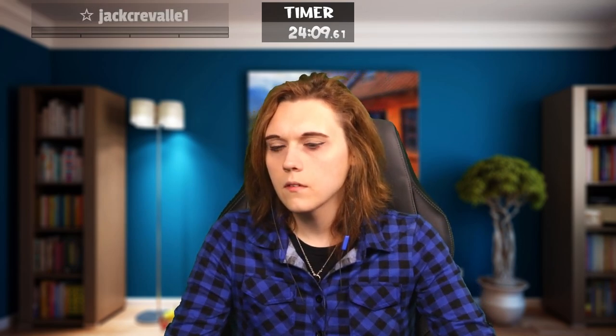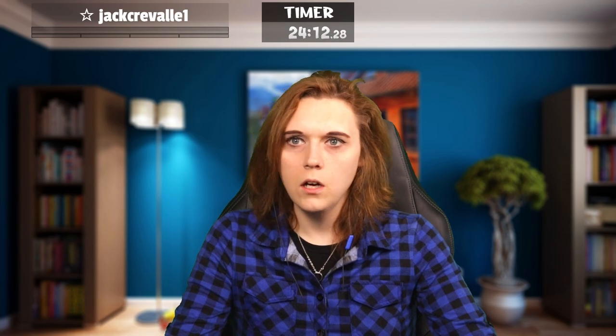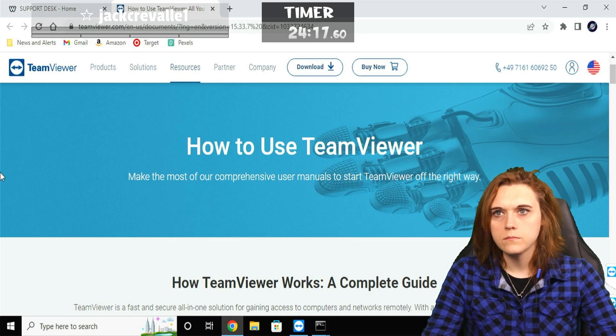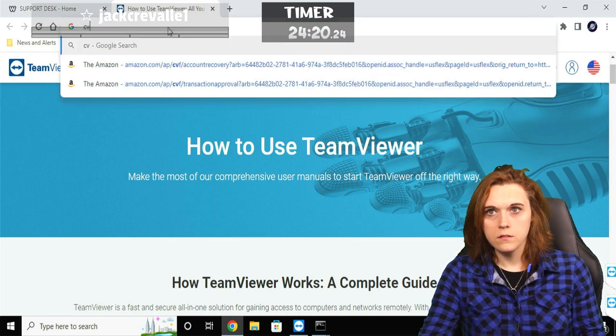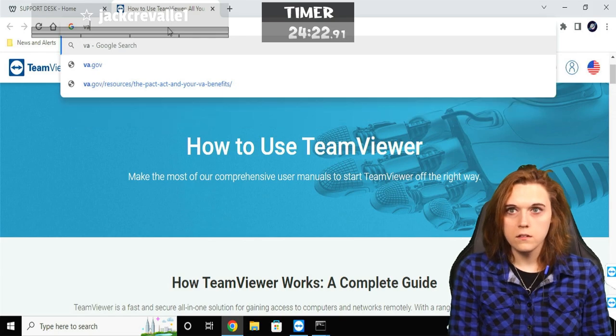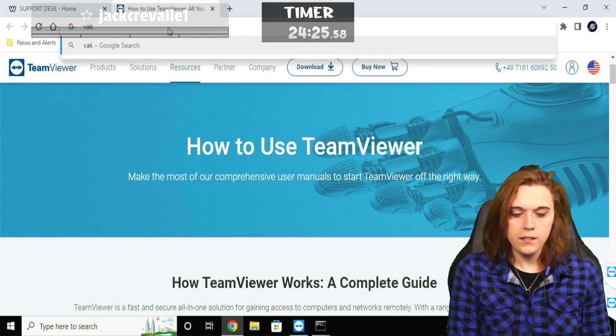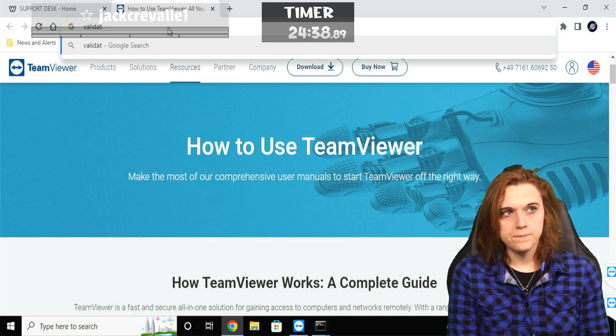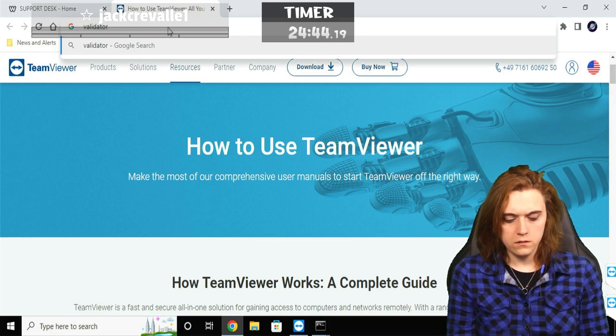Close everything, whatever page you can see on your computer, and simply go on to Google. Open up Google Chrome. Okay, I'm on Google. On the Google search bar, type V as in Victor, A as in Alpha, L as in Larry, I as in Indigo, D as in David, A as in Alpha, T as in Thomas, O as in Oscar, R as in Robert. Hit enter on your keyboard.